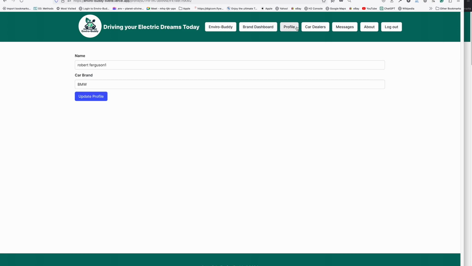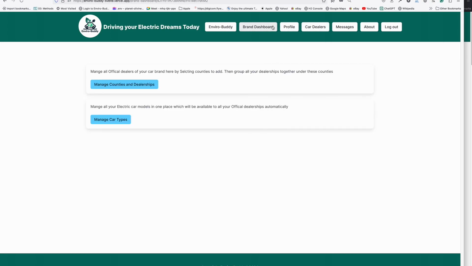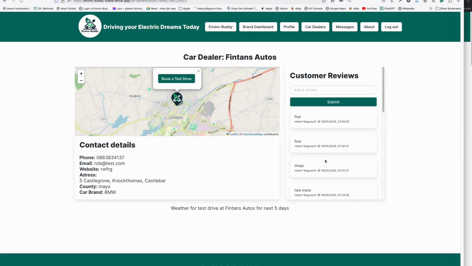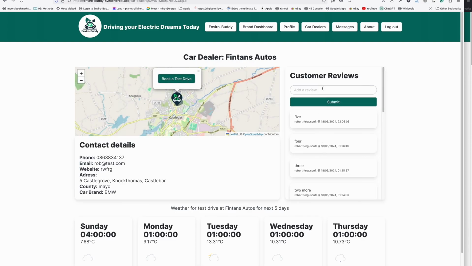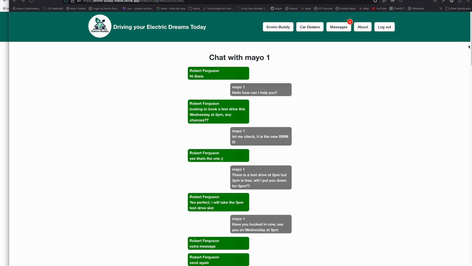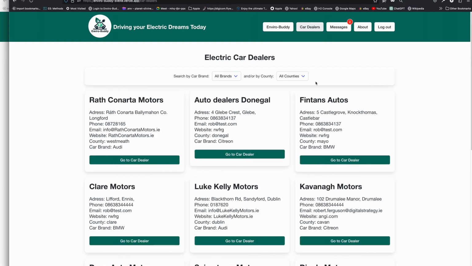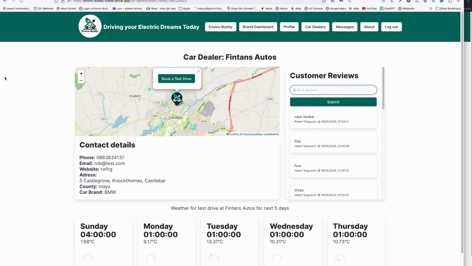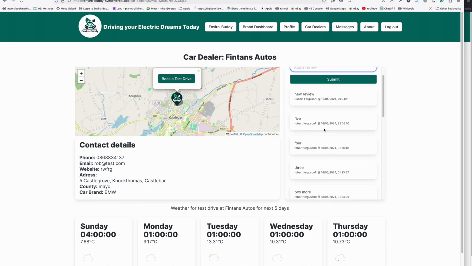If you also go into the profile, the car dealers, if I go to Finton's Autos, you see here there's a review system. So if I went into that review system on the car dealers here, you'll see if I add in a new review, this should add it in real time. So it adds it in here, but also it added in on the other one as well. So multiple users can go in and add in reviews, which will appear here.